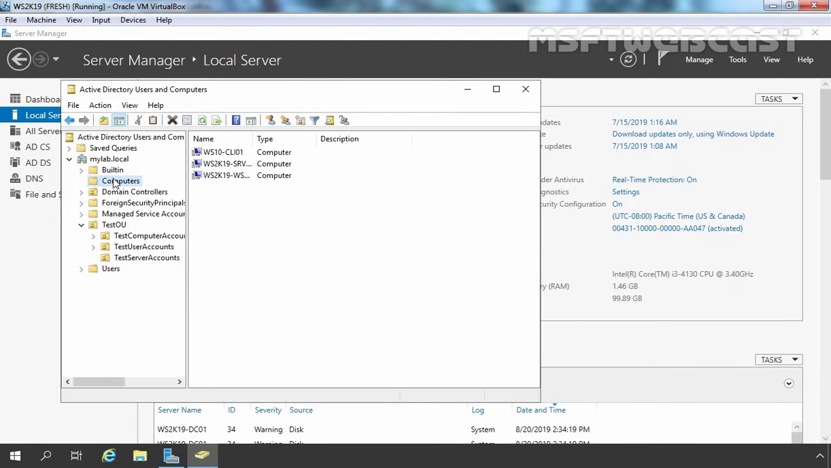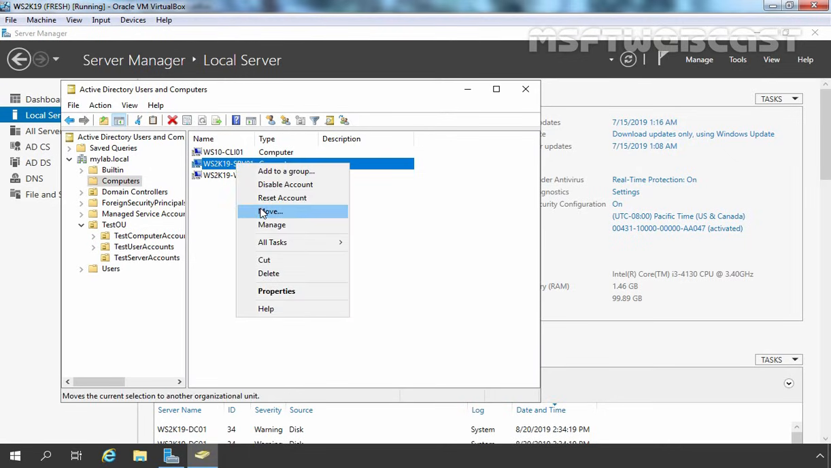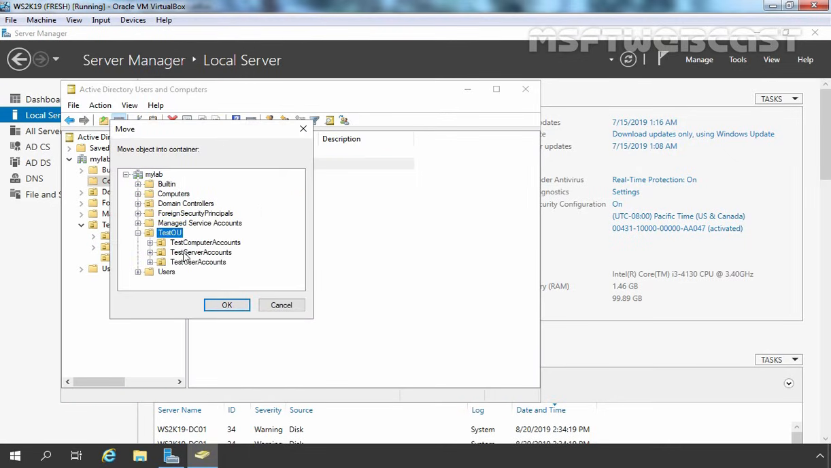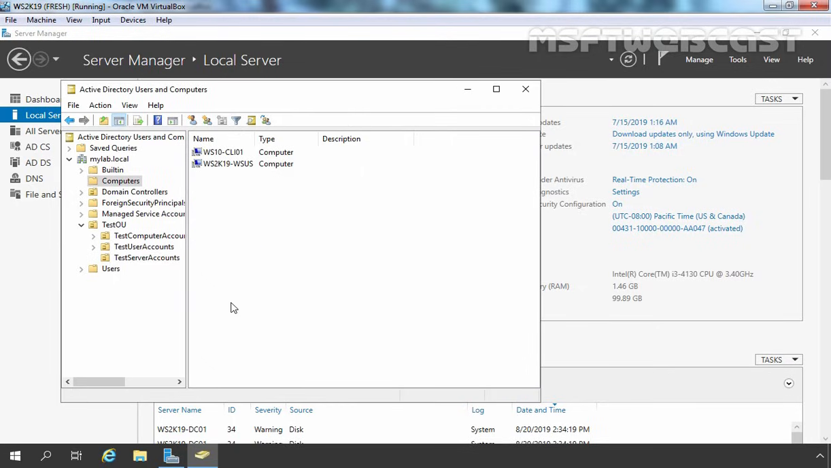Now let's click on Computers. And here we have a computer account of our member server WS2K19-SRV01. Let's move this computer account to our newly created OU. So we'll create a GPO for WSUS settings and we'll attach that GPO to this OU so we can test WSUS settings on our member server.